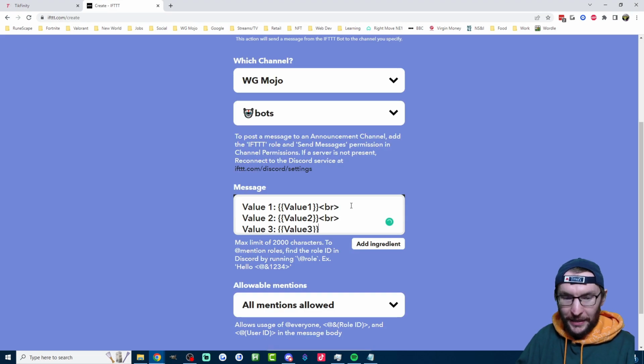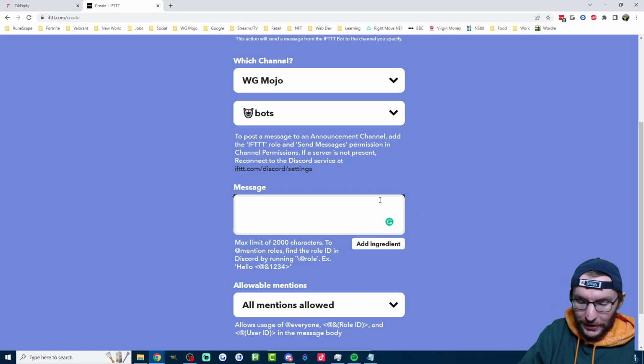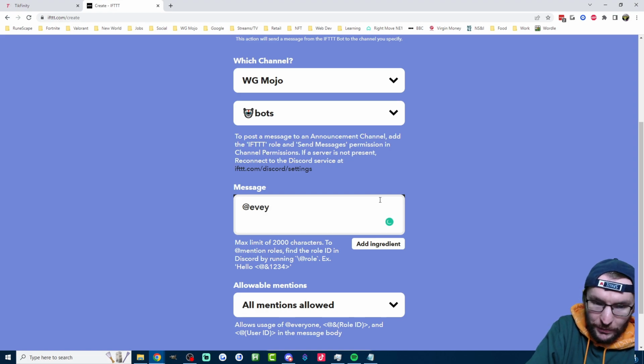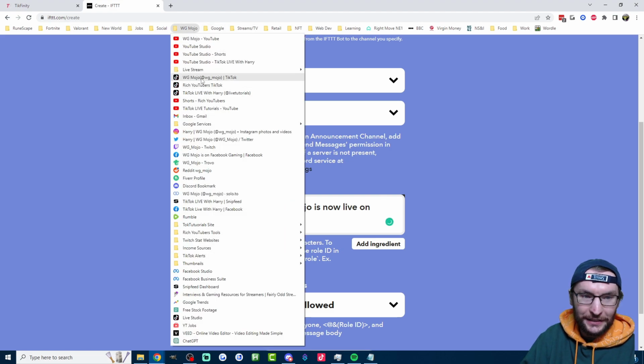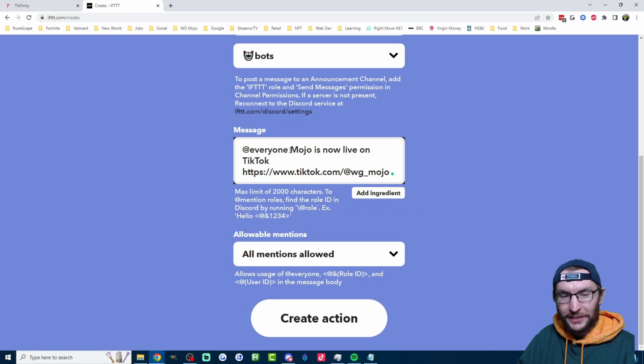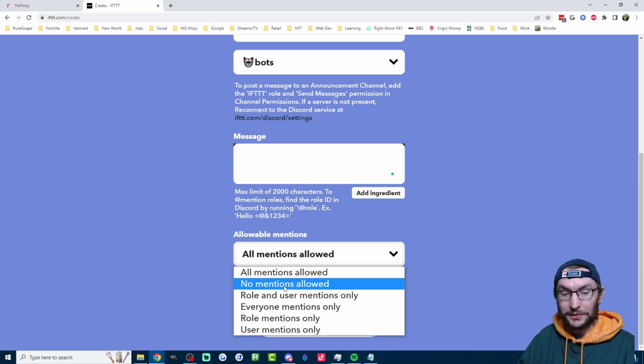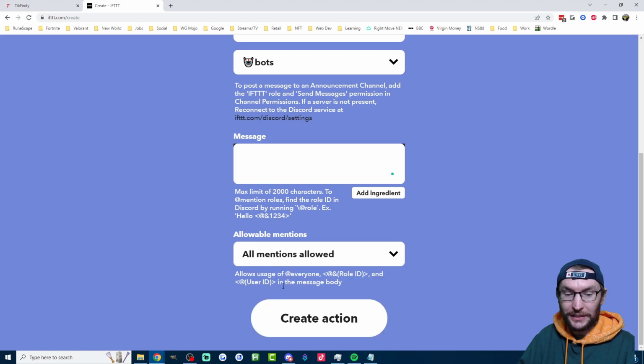Now, this message thing might look confusing, but in actual fact, you can just wipe it and type in any message that you want. So, for example, you could type at everyone, again, I can't spell properly, Mojo is now live on TikTok. And then you could put a link, for example, to your TikTok page, just like that. For our test, I'm just going to remove the everyone tag, or if you want to be safe and don't want people to use mentions, you could click no mentions allowed here. Anyway, I'm just going to click create action.